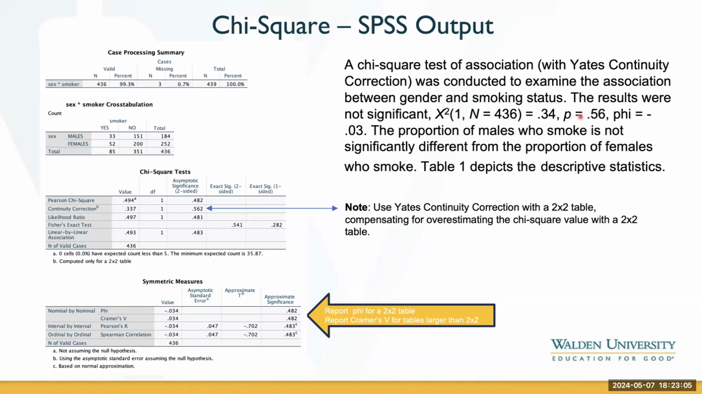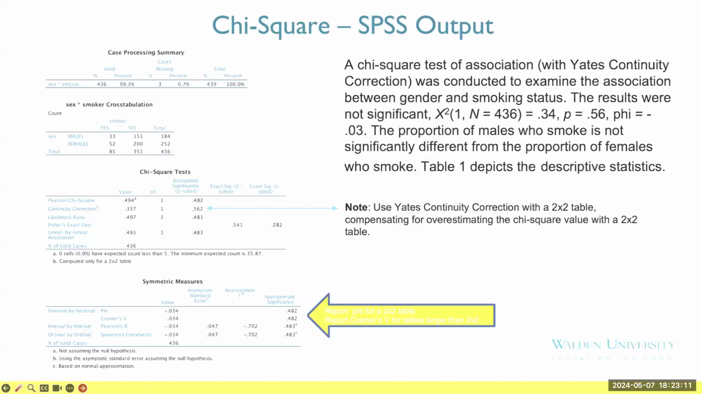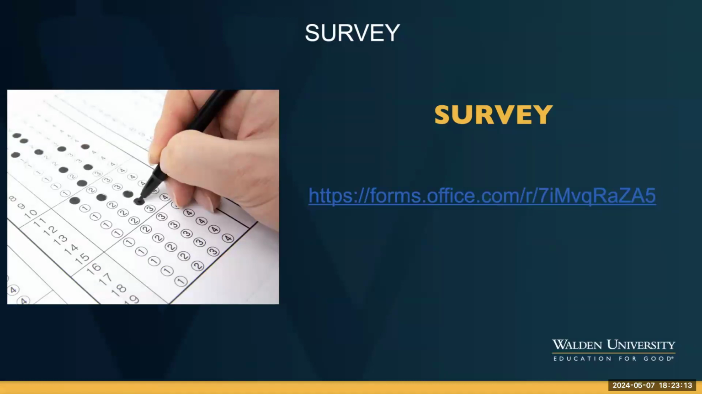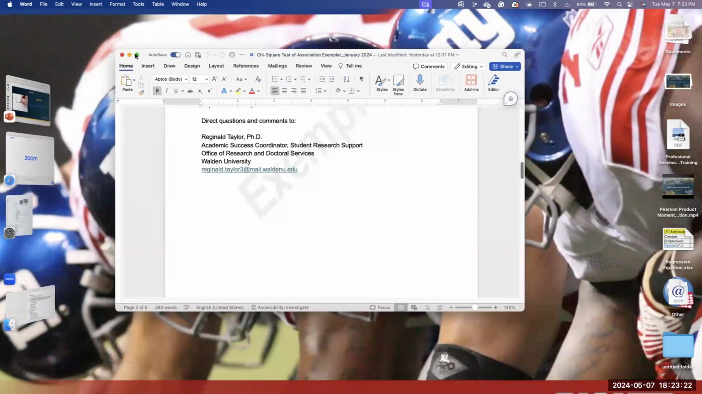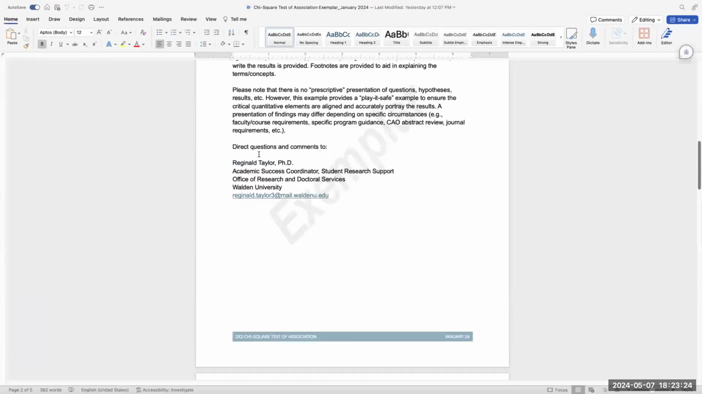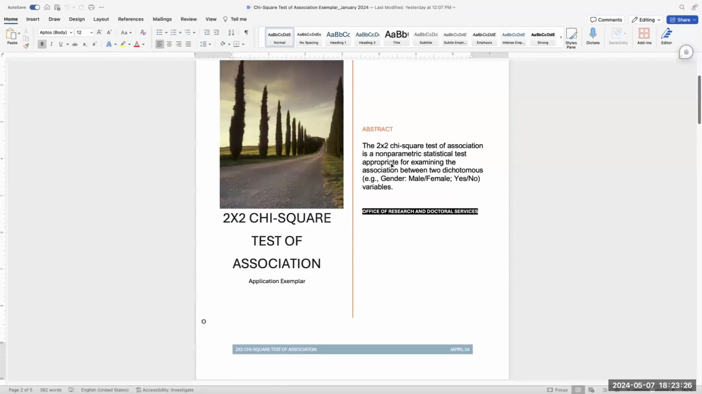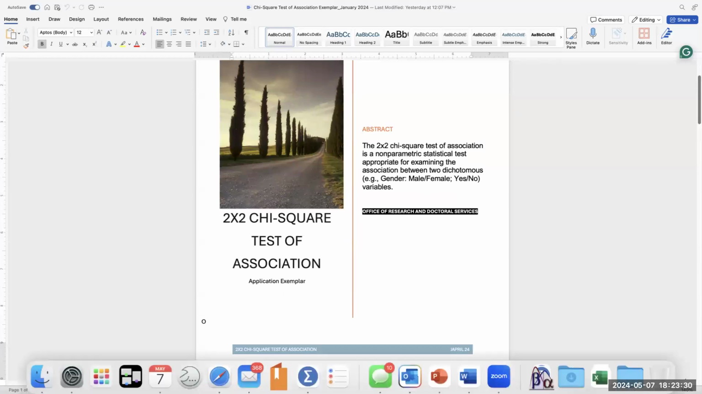Okay? Now, let's do this. Give me a second. Now, let's take a look at the exemplar that we'll be working with and I'll be giving you. And it's the same thing. The abstract talks about the 2 by 2 chi-square.